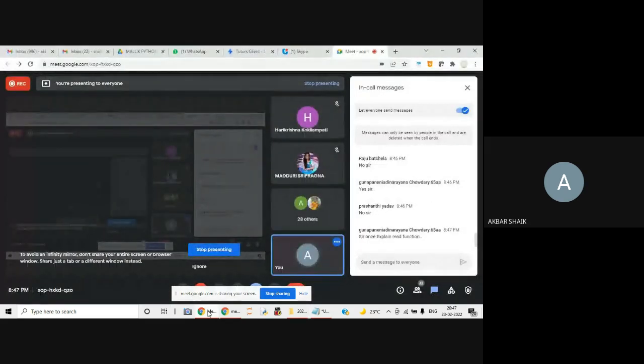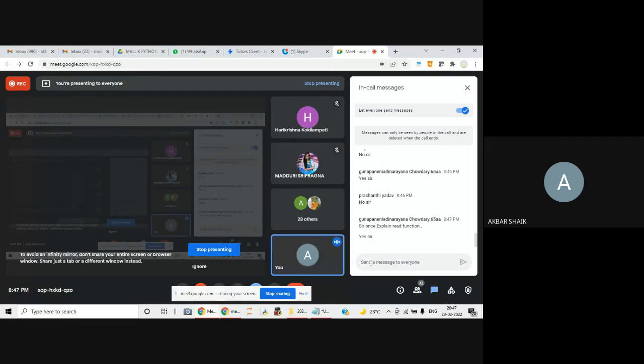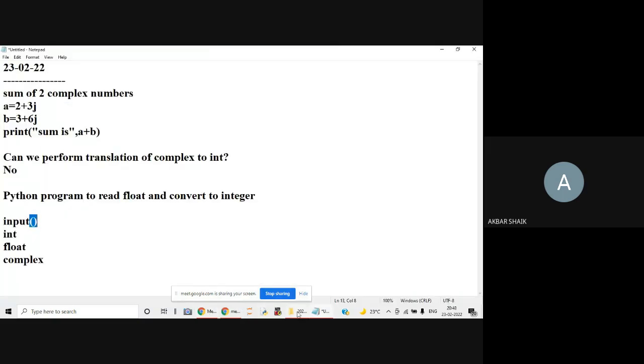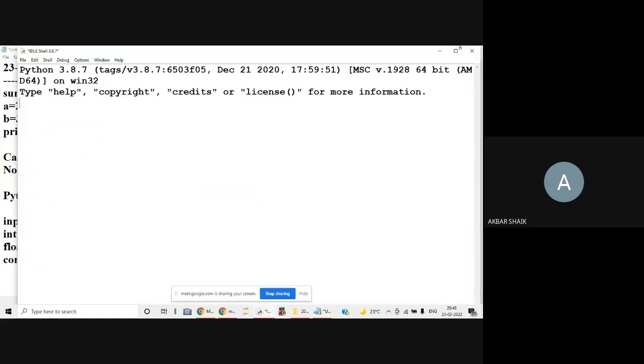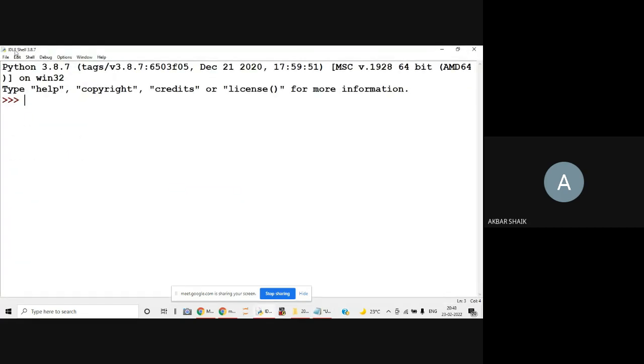So all the programs are once explained. Read function, we will get it. Okay, don't worry about read function. Read function means you are asking about print. Sorry, input function. Is it the input function you are asking about? Reading means input only, right? Okay. So what is your doubt? I'll write some program for input.